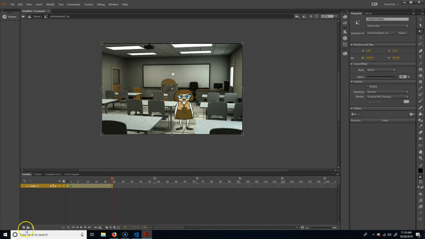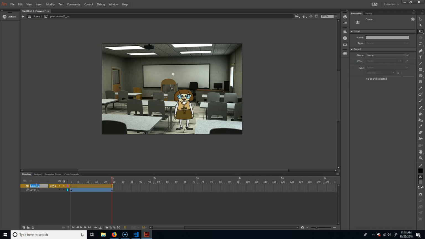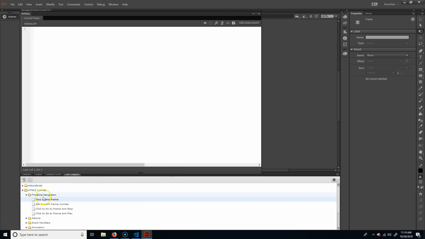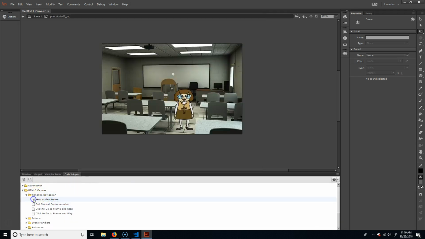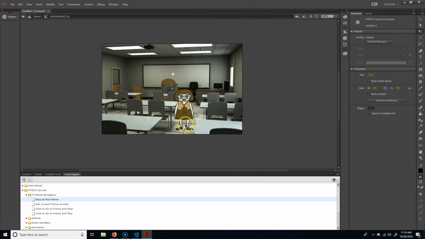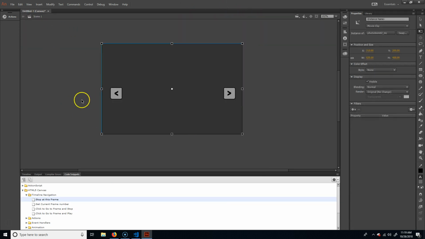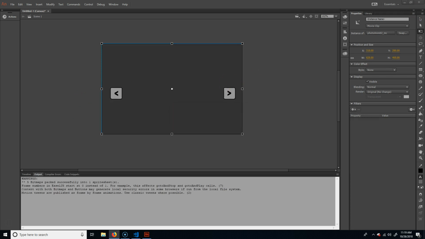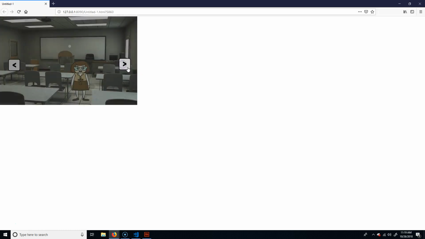And I have to do the same thing as before. I have to add another layer. You probably already noticed that I forgot to do that. Call it actions. Go to the end here. I'm going to hit F6, or you go right click and insert keyframe. Go to my actions, code snippets, stop at this frame. There we go. And delete all that extra bit. Back this thing up. Now I control enter. And okay, so now you see it'll fade in.